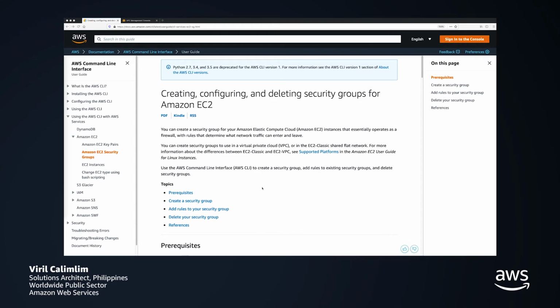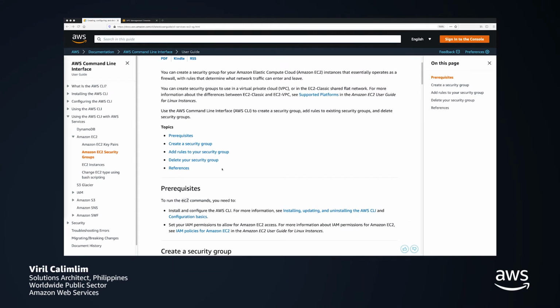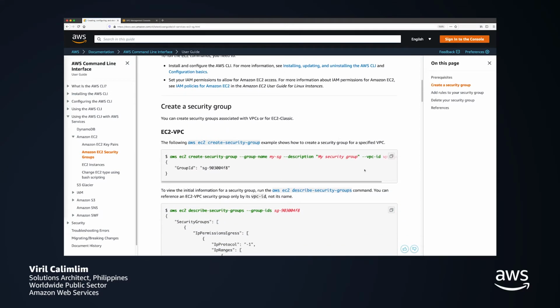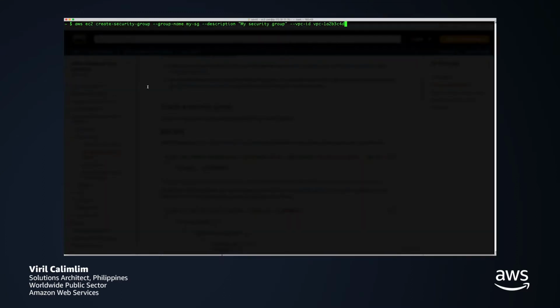Welcome to demo number 2. In this demo, we're going to create a security group, add rules to your security group, and delete your security group. Let's proceed. So in this case, I'm going to copy this line here, and I'll just leave things as is. What it's going to do is create a security group with the group name mysg, a description of my security group, with the VPC ID here. But I can actually remove that so that we can use the default. Go. So it has created a security group in a default VPC.